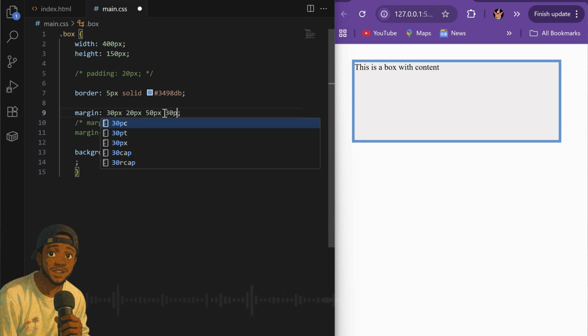And the fourth now is the margin left. The reason why it is like this is because it goes clockwise. They go from up to right to down to left. Now the same: the first one is margin top, the second one is margin right, the third one is margin bottom, and the fourth one is margin left.